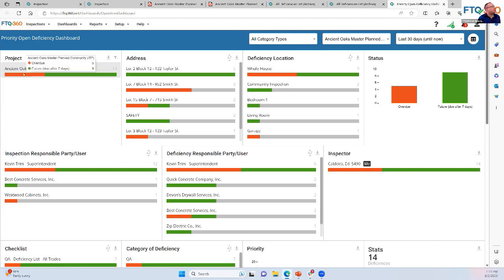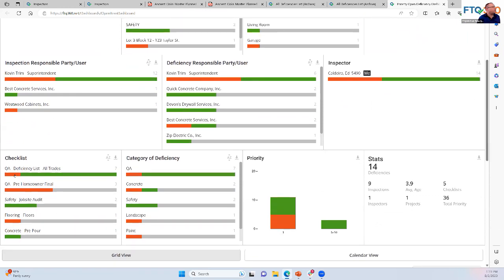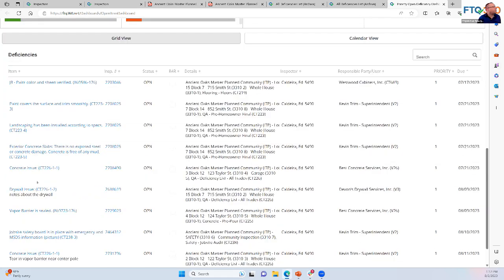So this is showing me my project, and then where the deficiencies are located, how many deficiencies there are, and I can see some that are past due and some that are coming due. So right here in this particular project, I've got 5 overdue issues and 9 coming due pretty quick. And if I scroll down, now I can look at, for example, which checklist have the issues, which responsible parties or subcontractors have assigned issues to them. And if I scroll all the way down, I can see here are those individual issues.